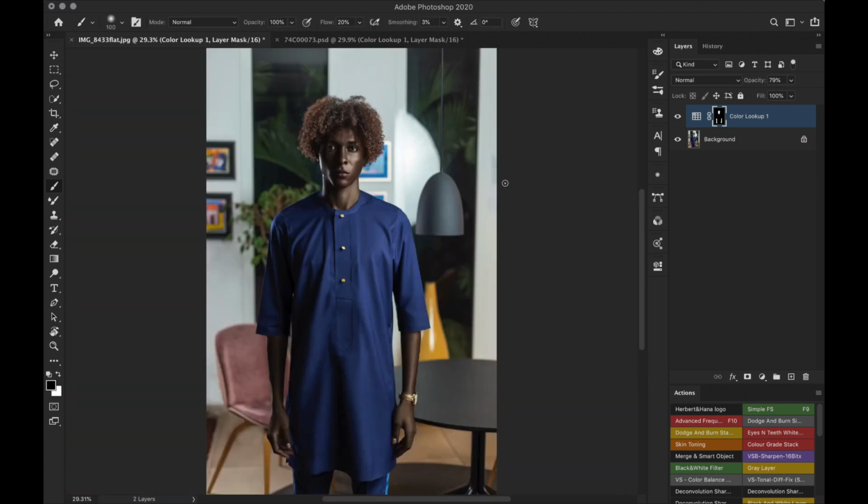Good. So now that's too dark. I'll bring down the opacity a whole lot. That's to about 62. Okay, let me bring it down a bit more. We just want to tan the skin, not to make him completely black.